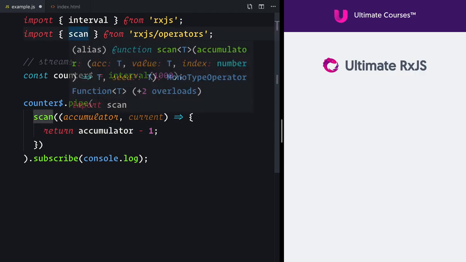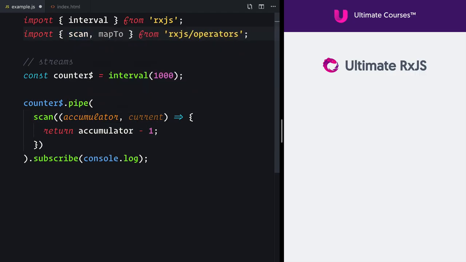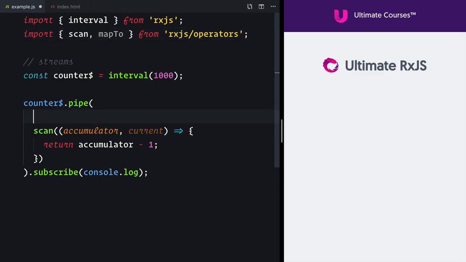Let's go ahead and add map2 to the rxjs/operators import. We can then add it to our pipe function above scan. On each emitted value from the counter stream, we're going to map to -1. Now, instead of hardcoding the accumulator -1 as our return value, we'll instead return the result of the accumulator plus the value being emitted, which will always be -1.